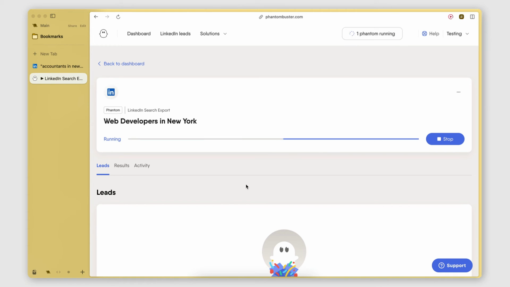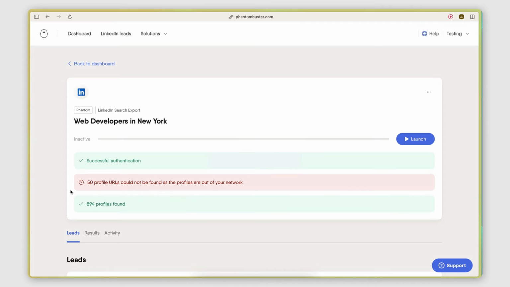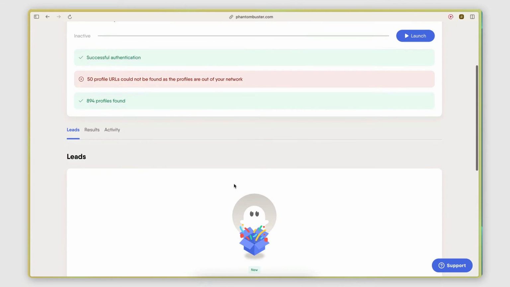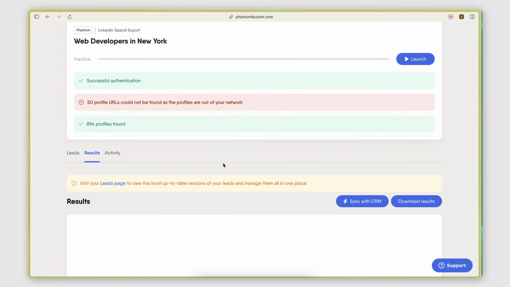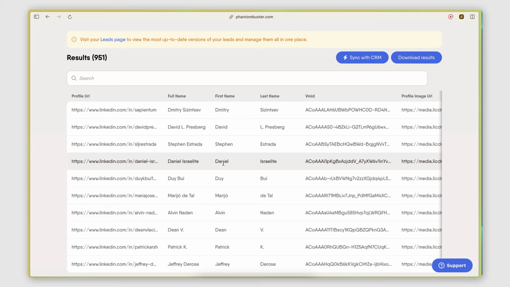So now I'm just gonna leave it run for a while and I'm gonna pause the video and come back once this is done. All right, so the export is now done. As you can see, it managed to export 894 profiles. And then it says that 50 profiles it couldn't access because they're out of my network. That's fine. And then here in the results tab, this is where we can see all the results.